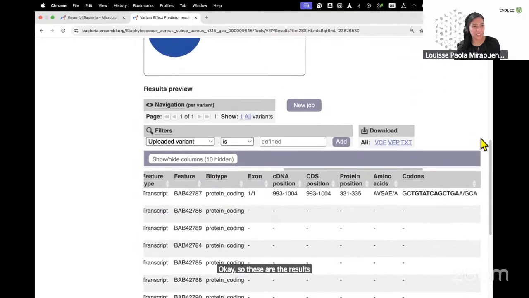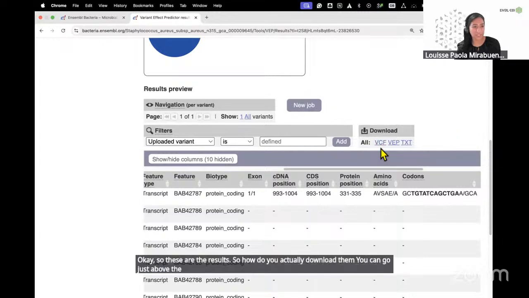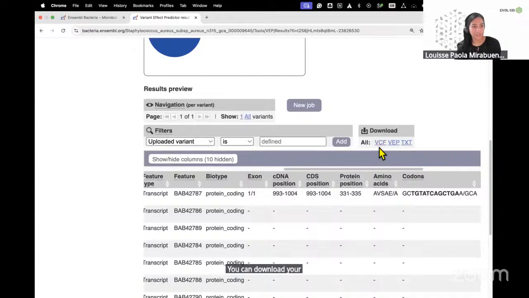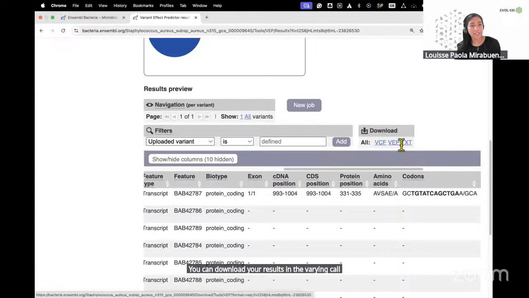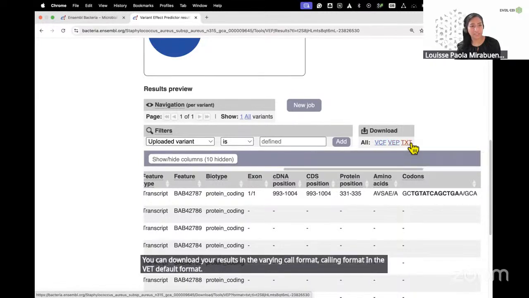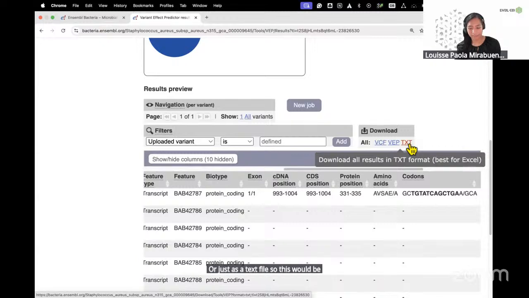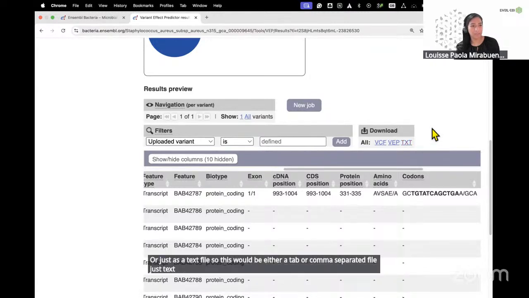So how do you actually download them? You can go just above the results table. There is a download option. You can download your results in the variant calling format, in the VEP default format, or just as a text file. So this would be either a tab or comma separated file, just text that you can then open using Excel or Google Sheets.